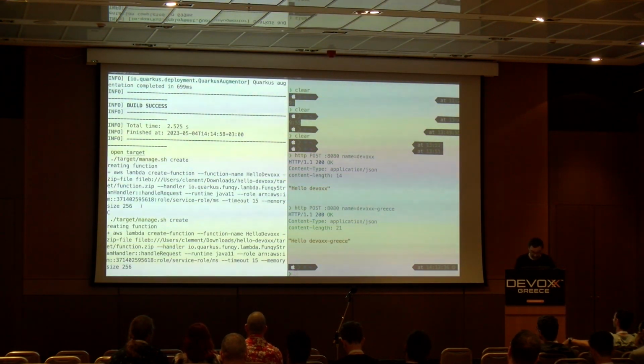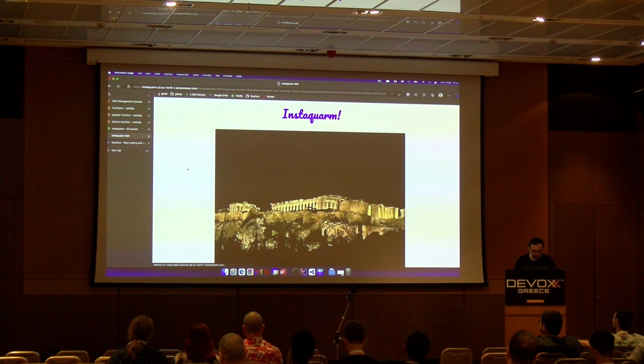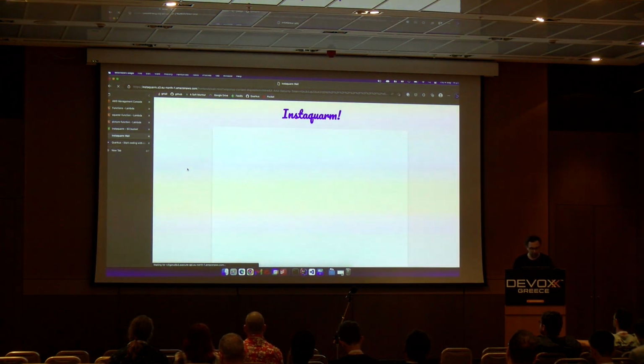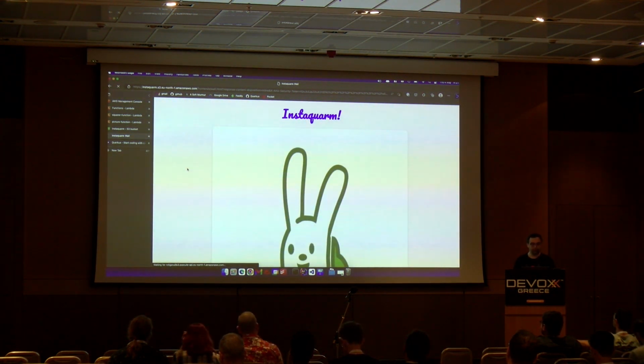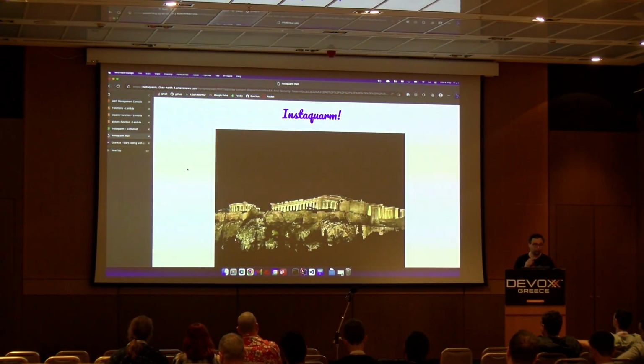So now, we still don't have our function, but let's see what we can do with our second function, and that's where things are going to be very interesting. This HTML page is invoking the second function to get the last picture that has been taken, and it's a picture I took 2 days ago with my friend Ioannis of the Acropolis.